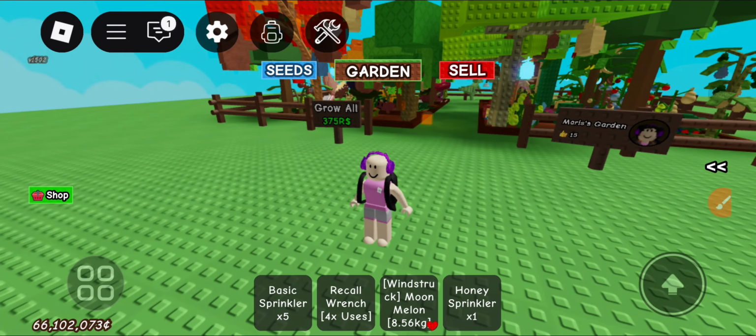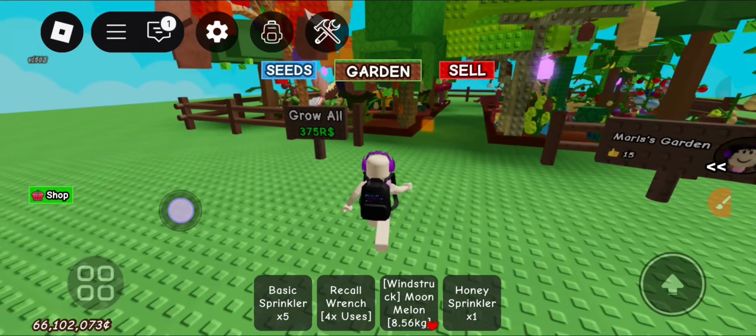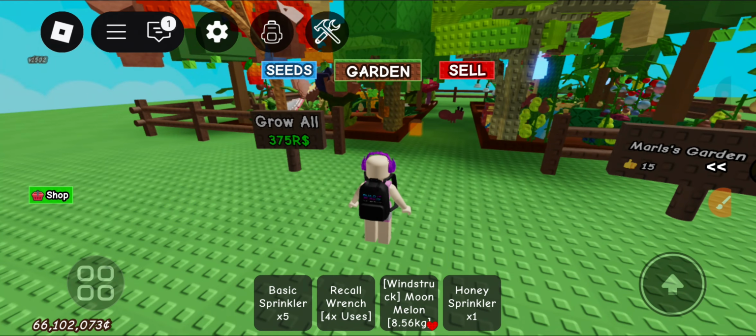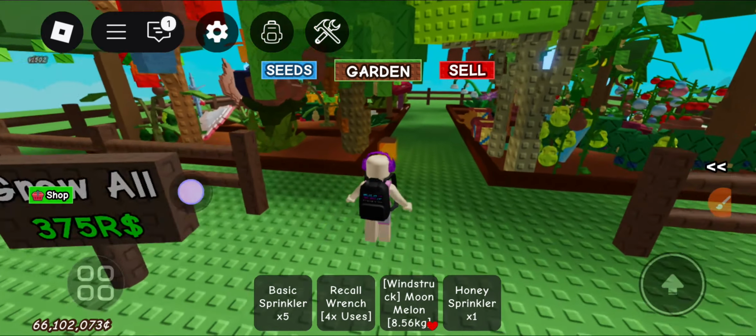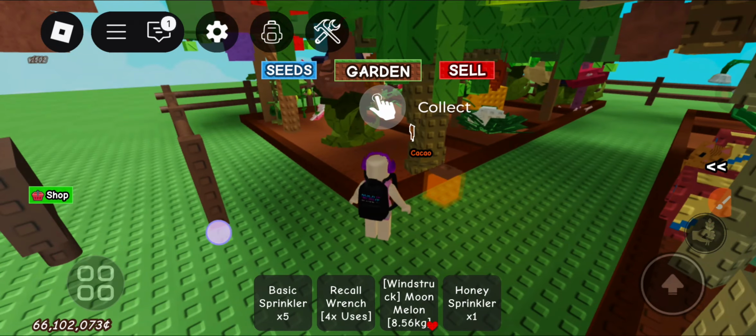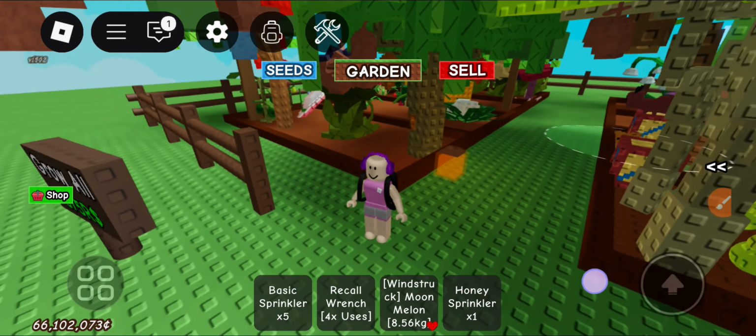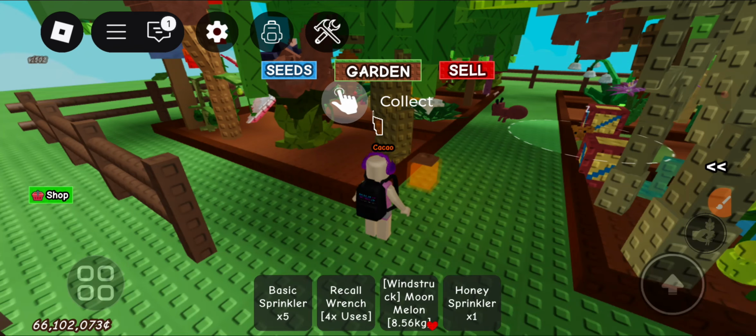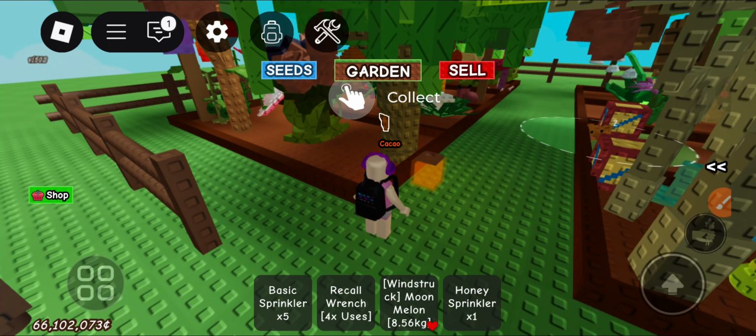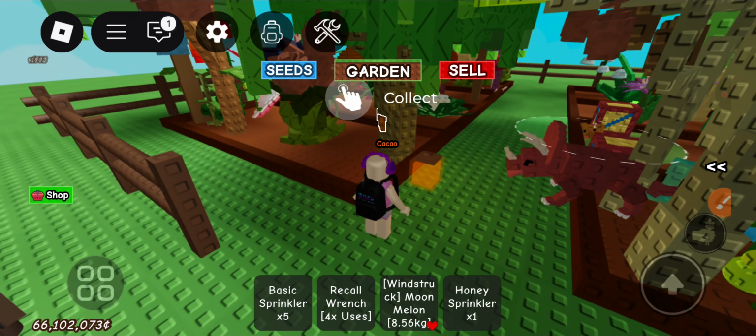In today's video, I'm going to show you how you can move your cosmetic in Grow a Garden. Okay guys, here I have placed one of my cosmetics on my garden, this one, and I'm going to show you how we can move this cosmetic.